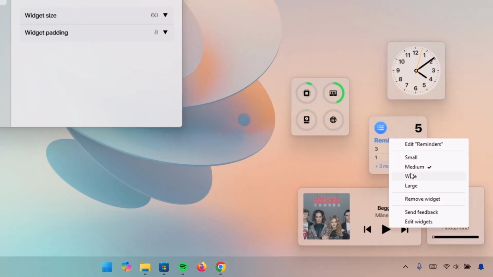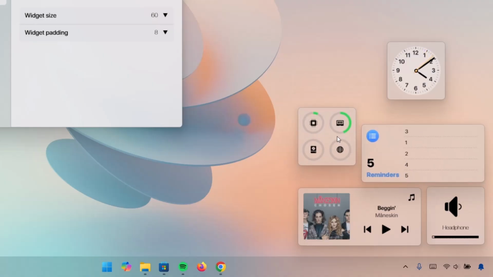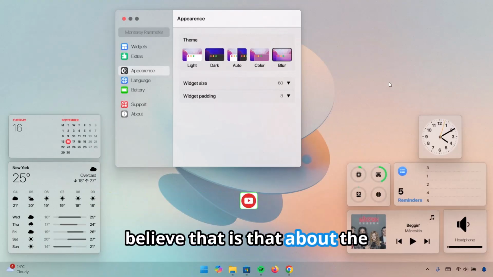Reminders, I'm going to make this wide. And I'm going to take this down here. I'm going to centralize this right above the reminders. It's going to position the clock nicely. Okay. I believe that is that about the Moneterey.